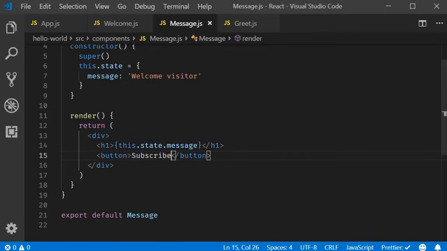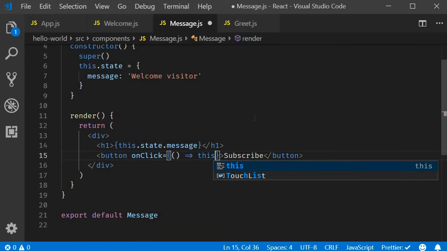So back in Visual Studio Code, on the button element, we add the onClick attribute. Very important that the event is camel cased, C in uppercase. To the event, we assign a handler. And this is again going to be within curly braces. We're going to have an arrow function, so parentheses, fat arrow syntax, and a handler called this.changeMessage.